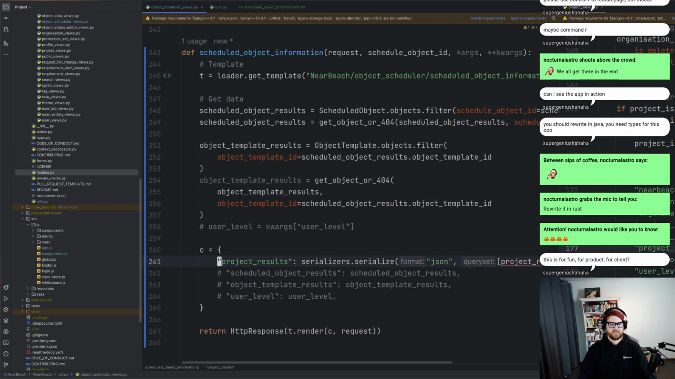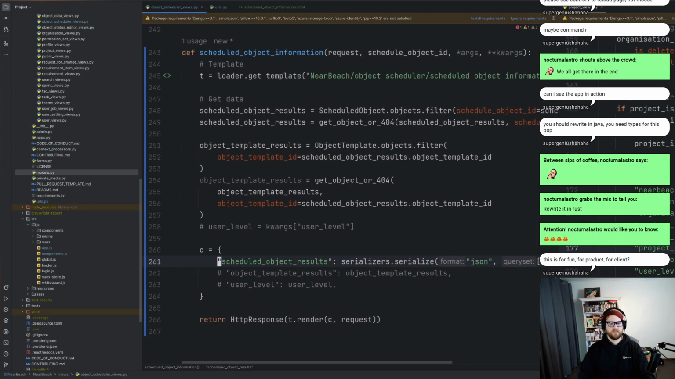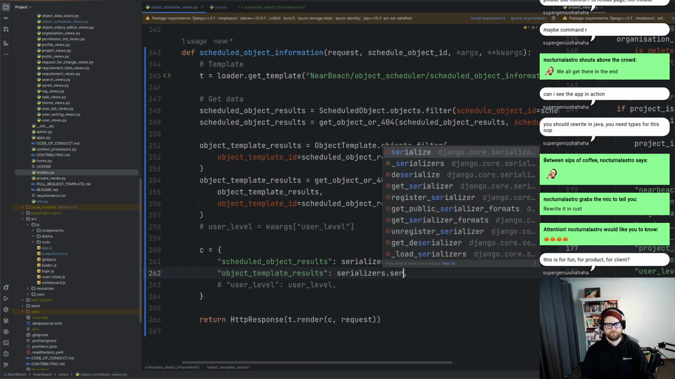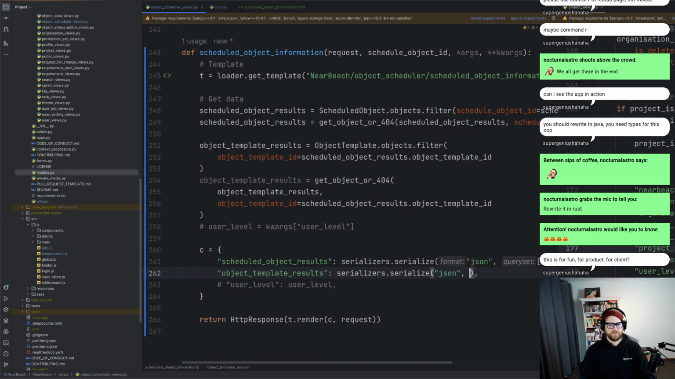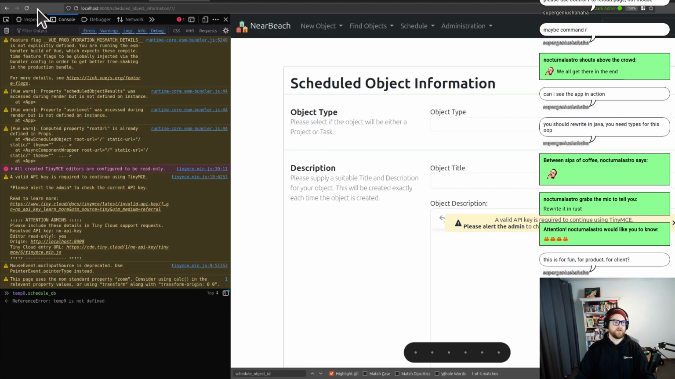So I'm just pasting this in for reference. What we'll do is we'll undo this. And then we'll go serializers.serialize. This is going to be the JSON format. And then in square brackets, to make it a list, we go scheduled object results. Then we can get rid of that one. Oop, I was meant to get rid of that one. And then we do the same here. So JSON, add that in, object template results. Sweet. Okay, we're going to hit refresh.